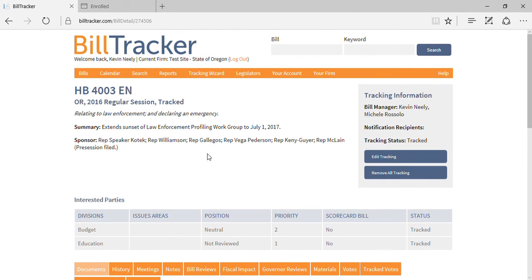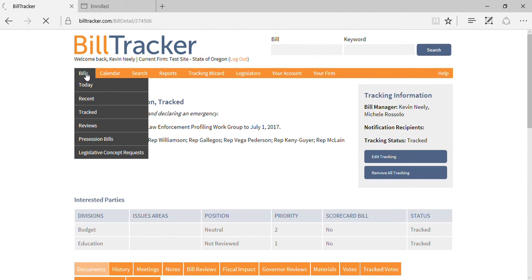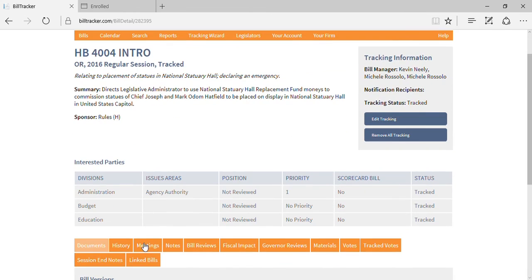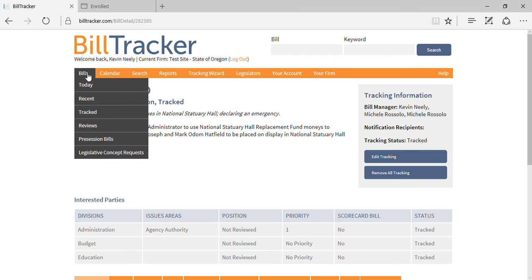So again, how did I get there? At any point, if I click on bills, it'll take me to the list of bills. And if I click on the hyperlink bill name, that will take me into that bill detail page where I can gather more information or supply information about any legislation. All of that is under this bills selection.